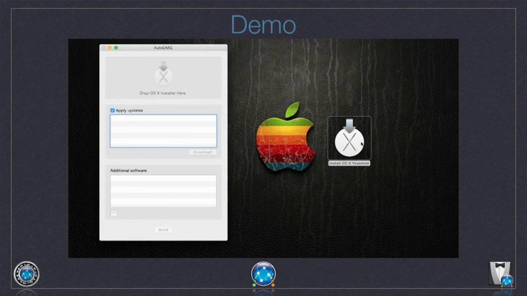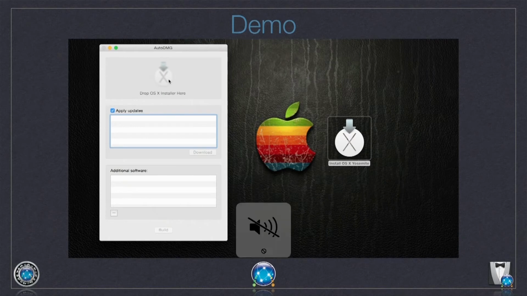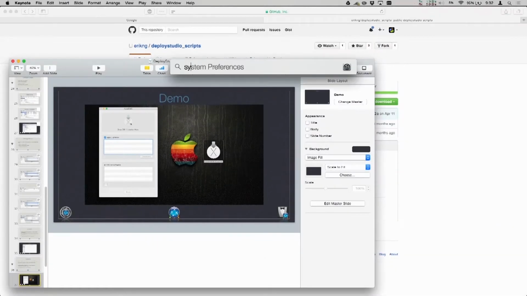Here's a quick example of how. Apparently I recorded sound. Well, that's going to be fun to fix. Pardon the man behind the curtain here.